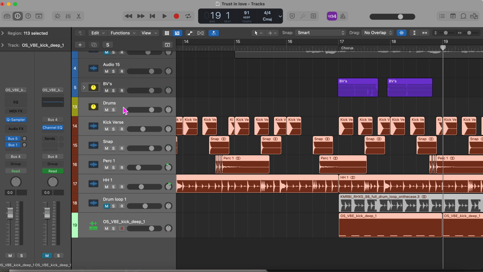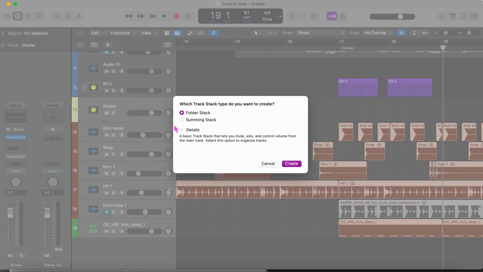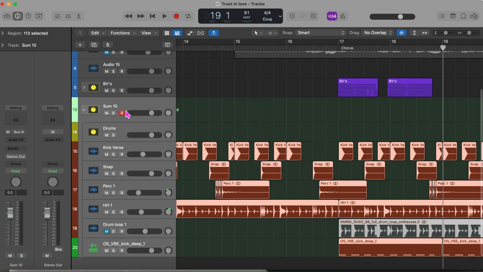Let's do it again. Hold down shift, click and highlight. Hold down control, click, go to track stack. If you can't choose summing stack, choose folder stack, but I prefer a summing stack. You just have a little bit more options.